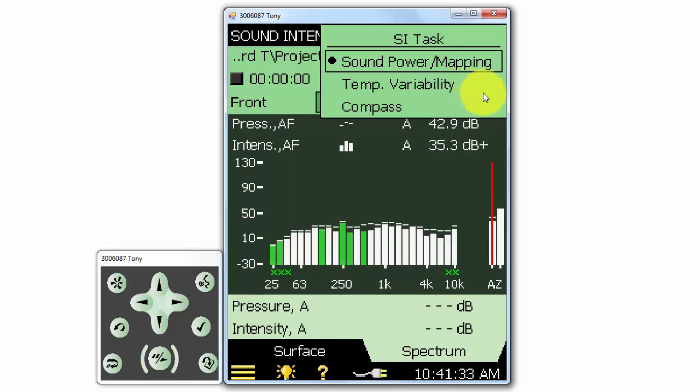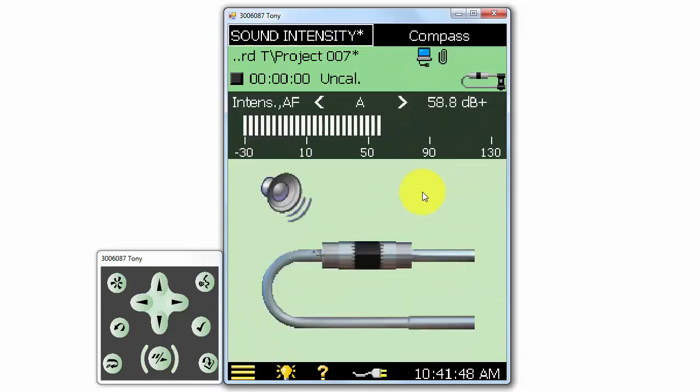The compass mode is a very simple application that will allow you to quickly detect whether sound is coming from the front or the rear of the intensity probe. If I select compass, we'll see the screen display a picture of the probe. The speaker indicates that most of the sound energy is coming from the front or the rear of the probe. This can be very useful for leak detection.